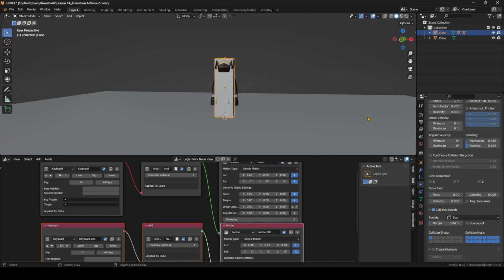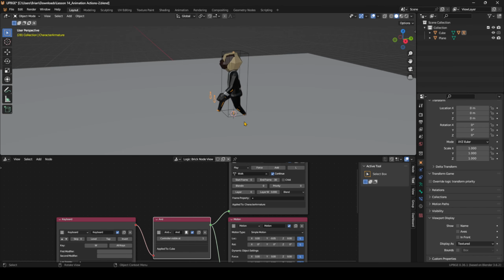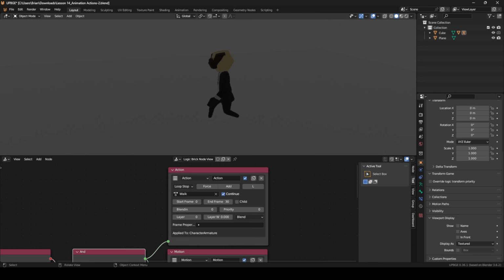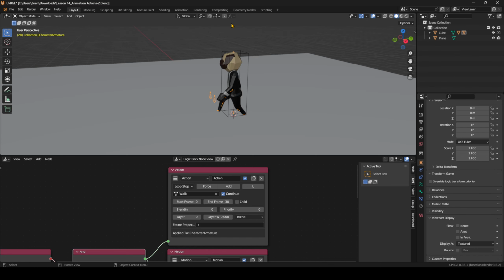So we need to connect the AND controller into that animation on the armature. So now when I press play, it'll play it once every time I push the button. We don't want that. We want it to loop. And we're going to do loop stop. So whenever I push play or whenever I move forward, it's going to stop wherever I'm at. Now we'll fix this so that it doesn't just hover.